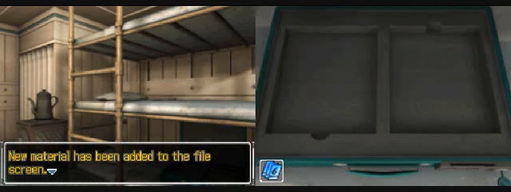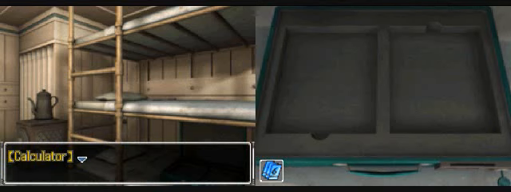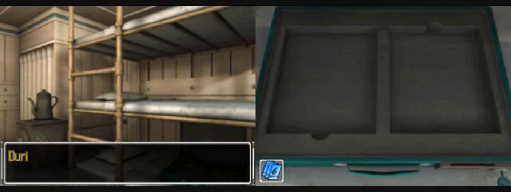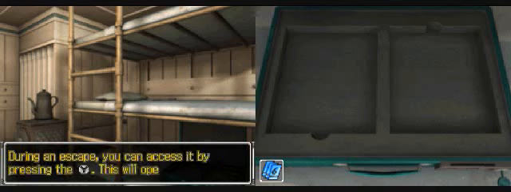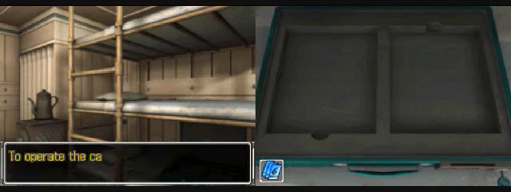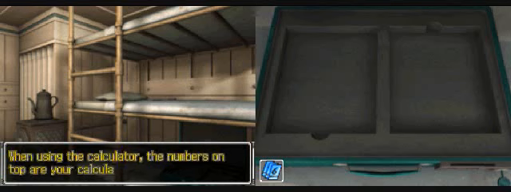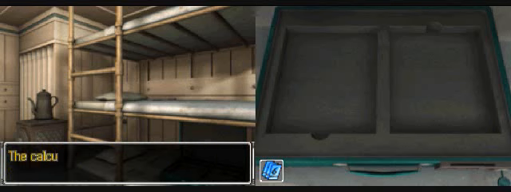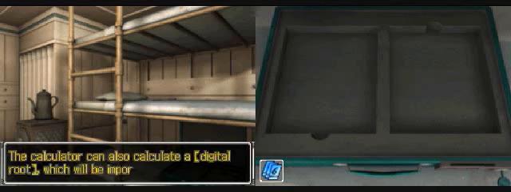New material has been added to the file stream. Calculator. The calculator screen can be used during escape or during a novel sequence. During escape, you can address it by pressing the Y. This will open the calculator screen. To operate the calculator, touch the bottom screen. When using the calculator, the numbers on top are your calculations, and the numbers on the bottom are your answer. The calculator can also calculate a digital route, which will be important to the progression of the story.